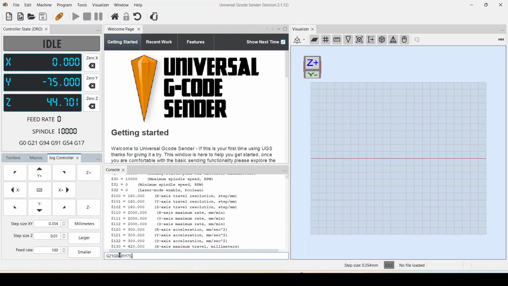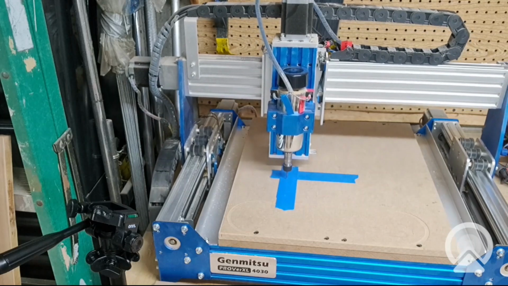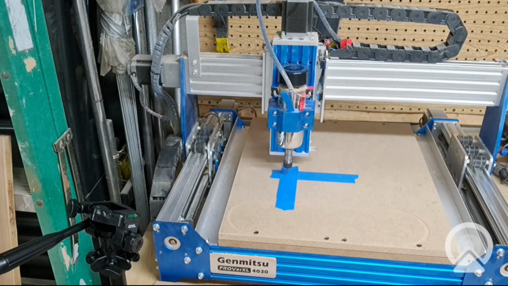Okay, so before I hit the enter key, I'll take you back over, and then I'm going to go ahead and hit enter, and you'll see that moved 75 millimeters. Now we're going to actually jog down Z again until we hit the material and make a mark. I just hit it, then we'll come back up off the material.